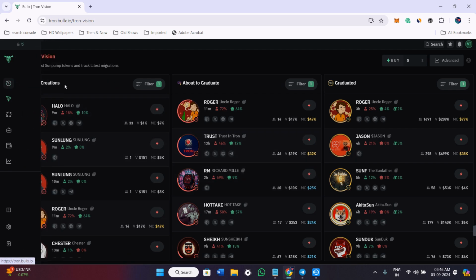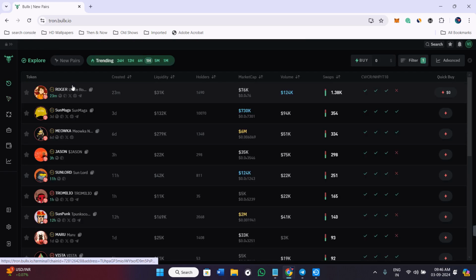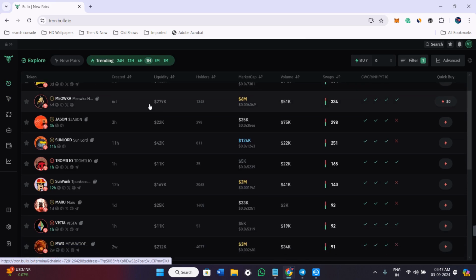Now let's talk about the actual strategy in order to get success in finding the coins. It's about doing your homework. So personally I focus on the tokens that are close to graduating to SunSwap. So here is what I look for and what you need to look for.